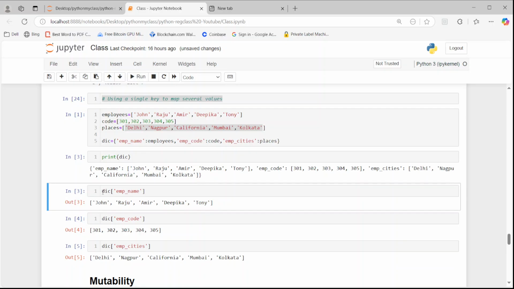Now, if I want to access the particular value of a key, then what do I have to do? You have to give the name of the dictionary, which in our case is dic, then square brackets. Inside the square brackets, you write the name of the key, which is emp_name here. When you run the cell, you will get the values which are mapped to that particular key.